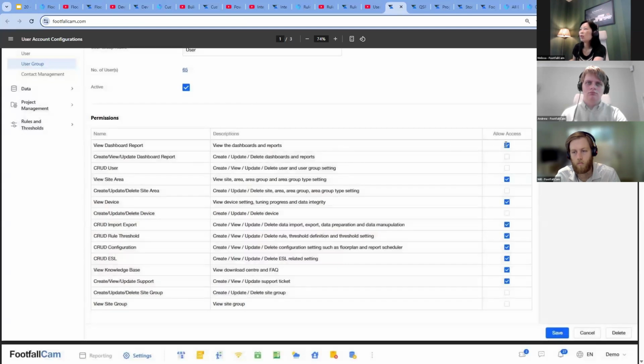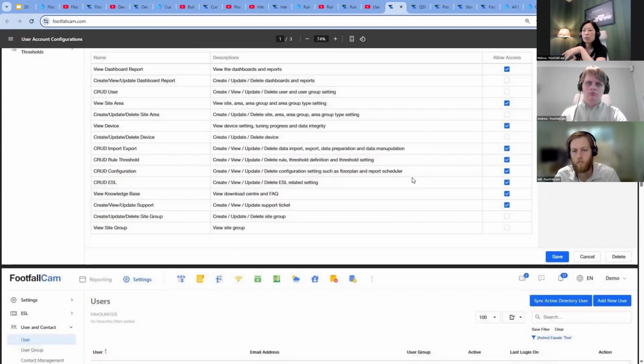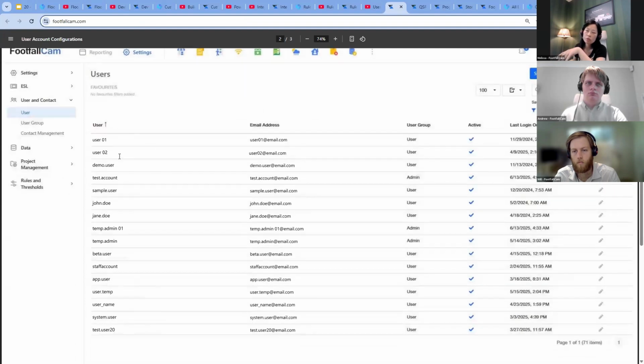So you can allow access to view the dashboard, but not creating or deleting any dashboards. You can allow them to view the area, but not modifying it, things like this. You can also allow whether or not they can export, or have access to customize the rules, and so forth. And you can also have all your users here.